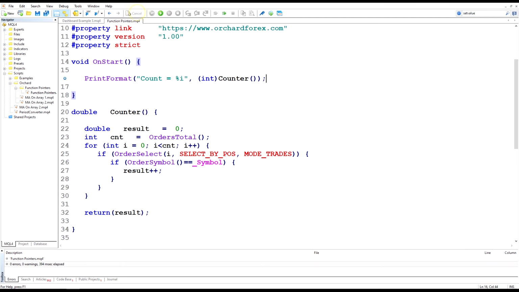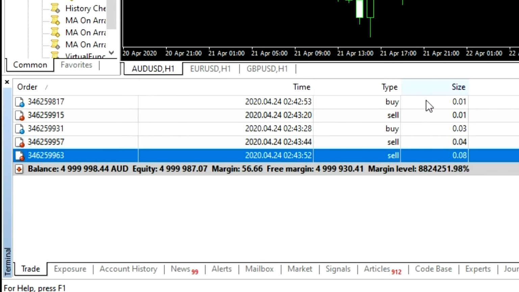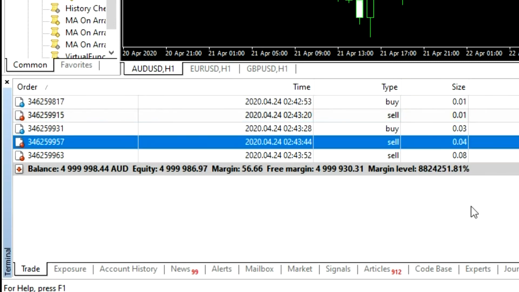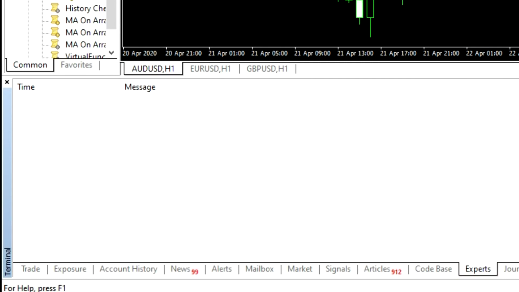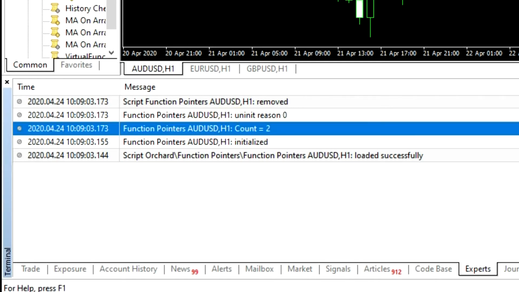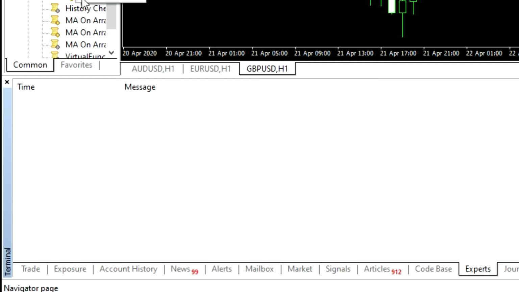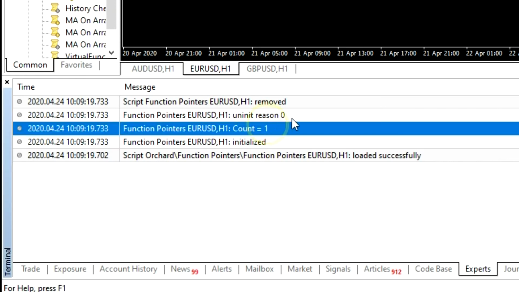That compiles. No problems. We'll just flick over to the chart and run that, and you'll see the very simple result. This is the chart. This is just a list of random orders that I created earlier for the demonstration. If I bring up the experts tab, run my example, you can see here that it has a count of 2 for this chart. This is the Aussie chart. If I go to the euro chart and run that, it says that I have 1 euro trade.